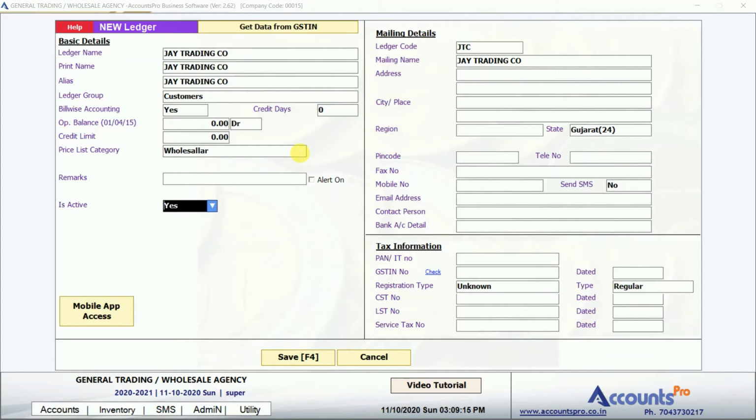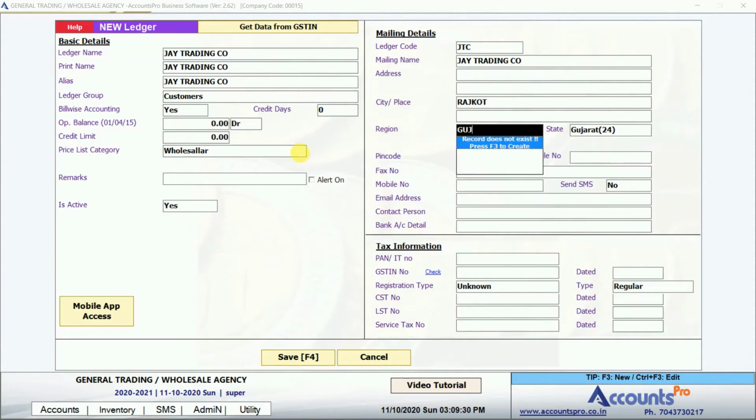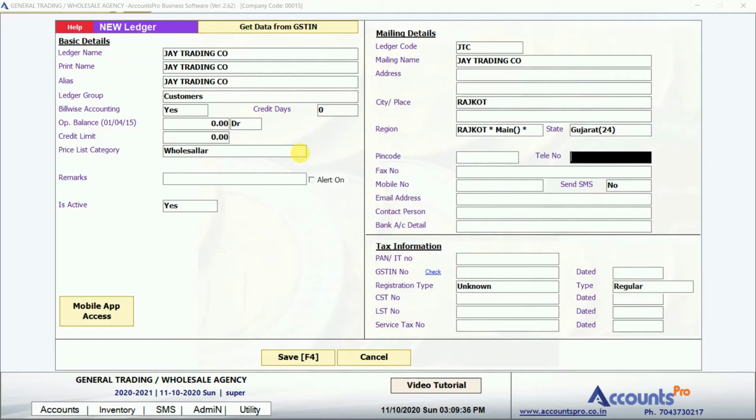If in future we stop business with this party, then Active will be No, so that the name of that party should not come up while doing an invoice process. City, for example Rajkot, the area to which this party belongs, the state, pin code, and all the relevant contact details of that party. I click on the save button, and the shortcut key is F4.